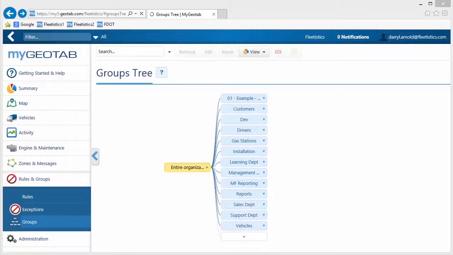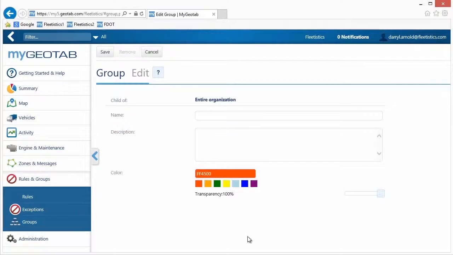First, let's take a look at how the group user interface works. To create a new group, click the plus sign located at the bottom of the level where the new group is to be added. In this example, we create a new group in the second tier of the hierarchy. Once the plus sign is clicked, a new window is displayed containing fields for each option associated with the group.